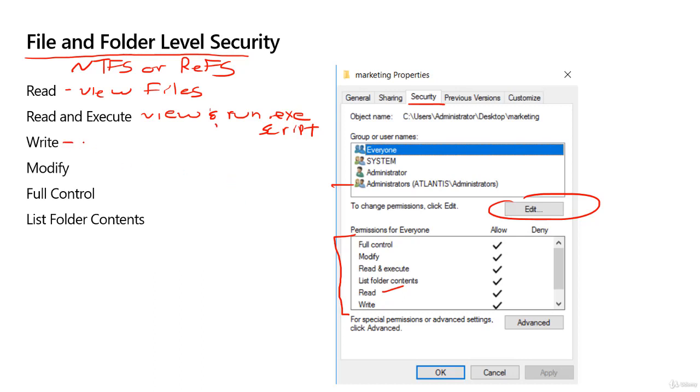The write permission allows you to create. So if I wanted to create a file in this folder, write permission would allow you to do that. Modify, I typically say that this is like full control for my users. With modify, you get all the permissions above. So you can read, execute, create, so you can do all of that stuff. Plus, you can delete the entire folder itself. So if I had that modify permission, I could delete this marketing folder and it would disappear with all the contents in it.